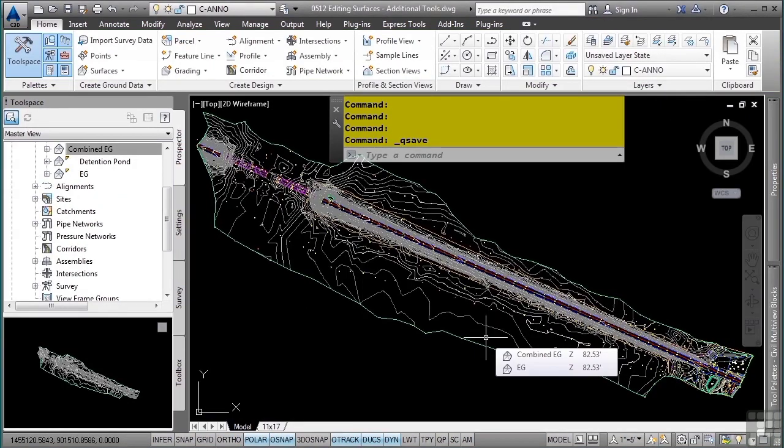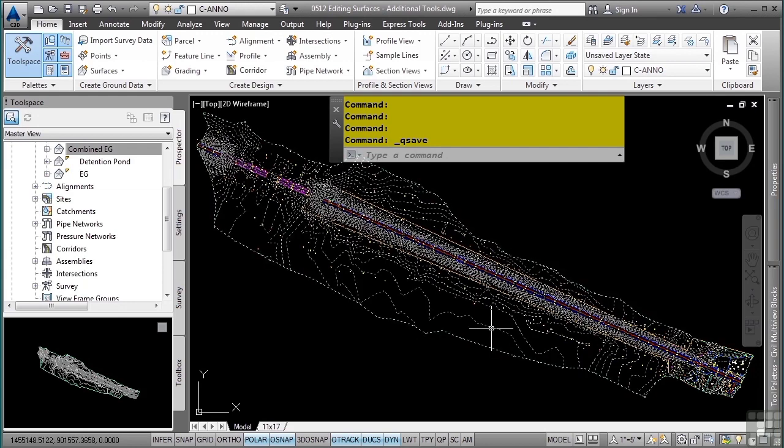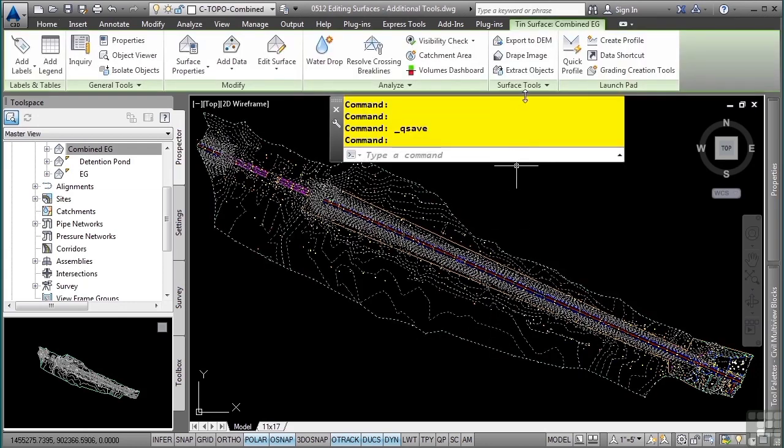Most surface edits are done by selecting the surface and choosing the appropriate surface edit from the contextual ribbon. We will now look at some of the additional surface edit tools available. First, let's look at extracting surface data as regular AutoCAD objects. I will select my surface, and in the Surface Tools panel, there's the Extract Objects tool.